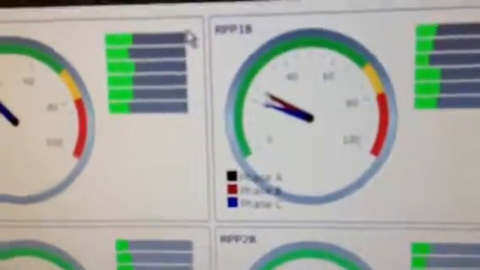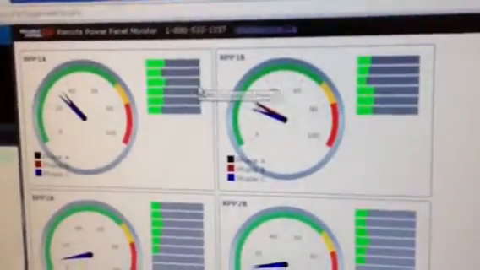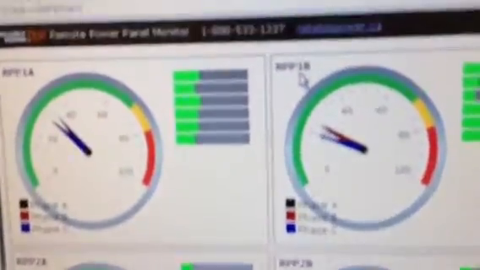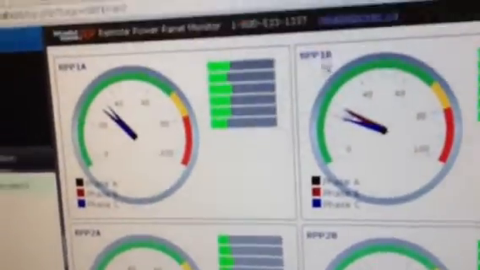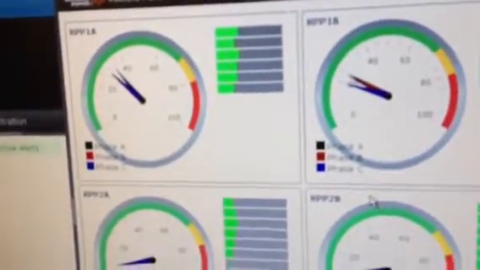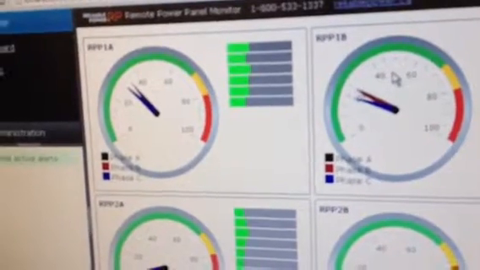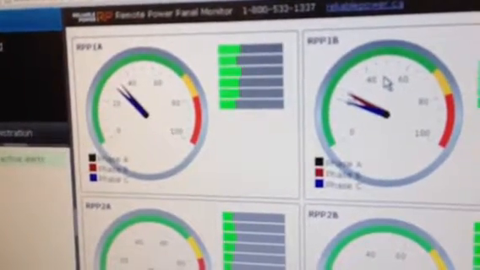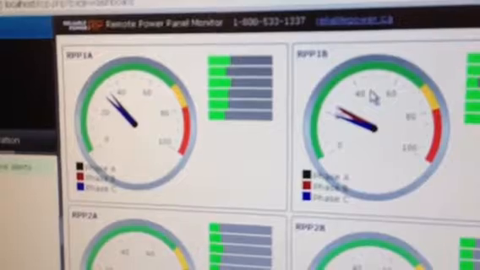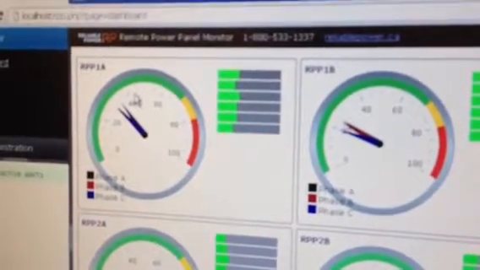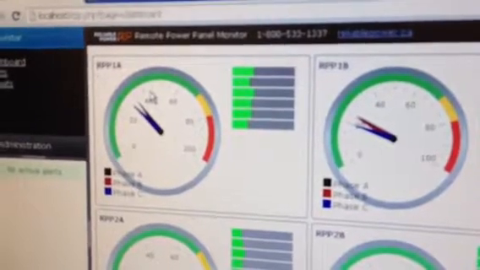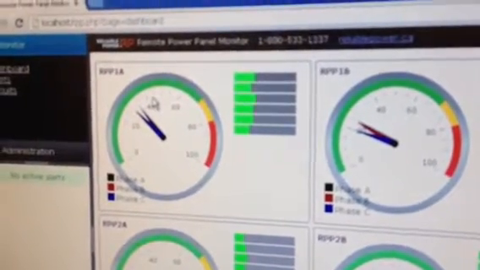So here in our dashboard view we have gauge or dial graphs for every RPP unit that's out in the data center. So here we have them labeled RPP 1A, 1B, 2A, 2B, and so on. And so this is really meant to be a visual representation of the percentage load that's on the individual unit. So the gauge graph is the overall unit, counting the load from all of the subpanels of the RPP.